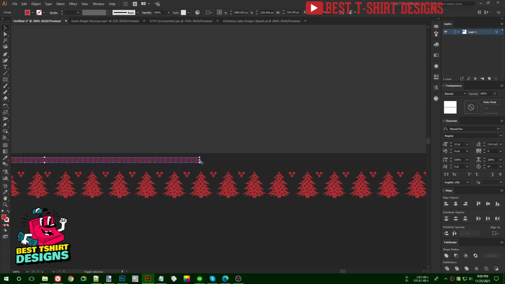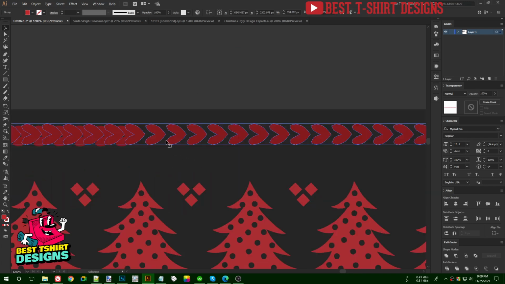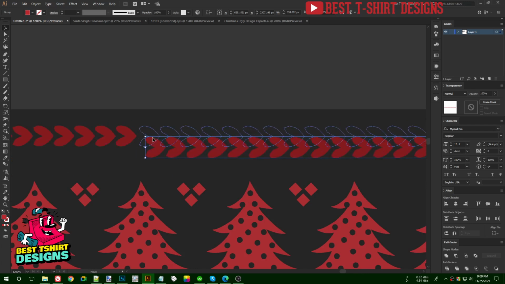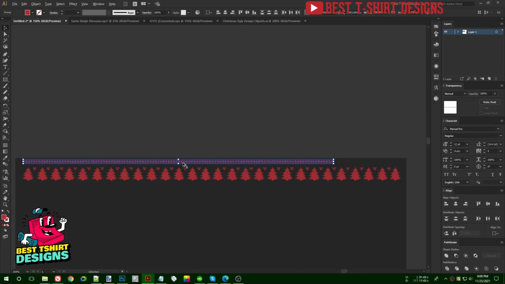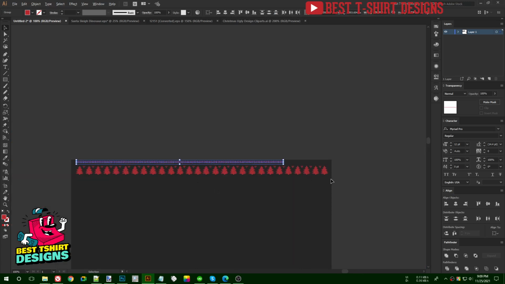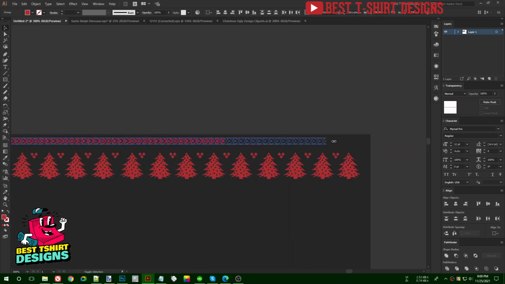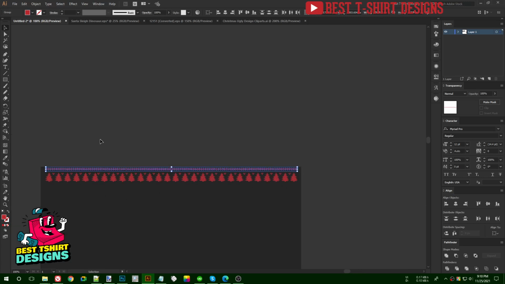So maybe I can make it a bit bigger, then I will create a copy of it just to place it somewhere like this. Then I'm going to align them, and maybe this time I will make it the same size bigger, then group it. So I'm going to select these two.